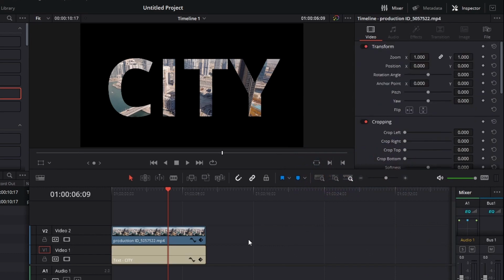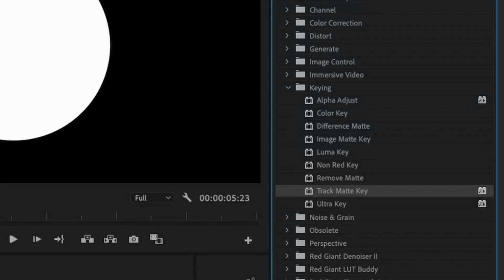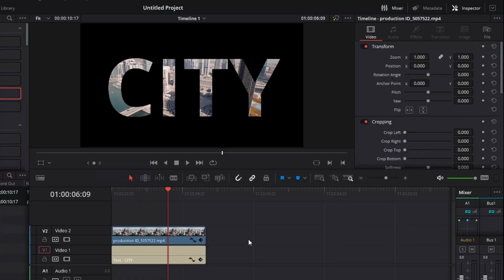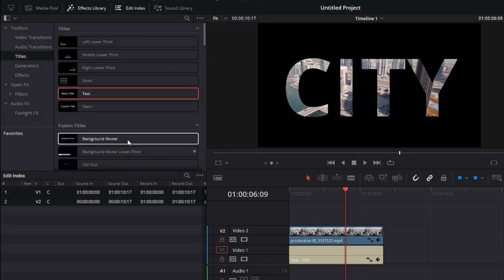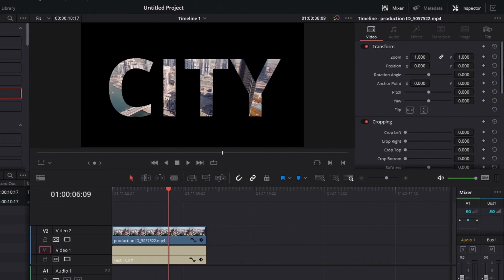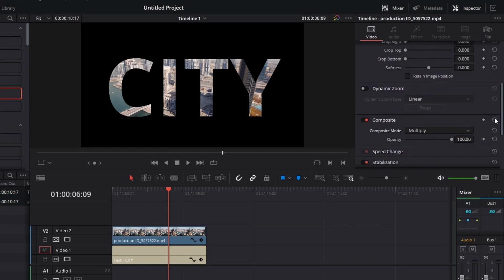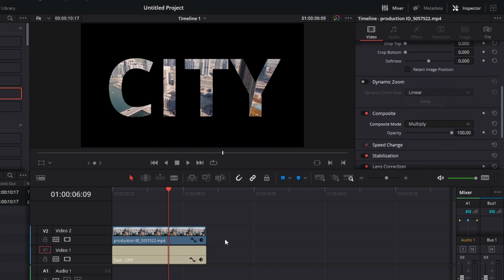Okay, and if you're using Adobe Premiere, you can use this effect called Track Matte Key to add the video into text. Okay, but as you can see, we don't have that effect in DaVinci Resolve, so we need to change the composite mode from normal to multiply. Okay, so that was how we do it in DaVinci Resolve.